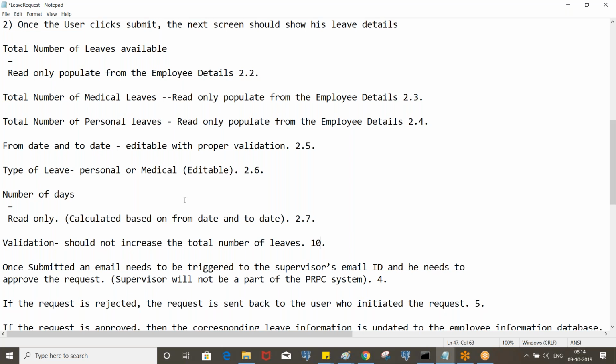Any questions? And type of leave. So let's say the user selected personal and applied for 2 days, and those 2 leaves should be deducted from personal leaves once it is approved. If the user selected medical leave as the type, then medical leave should be deducted.